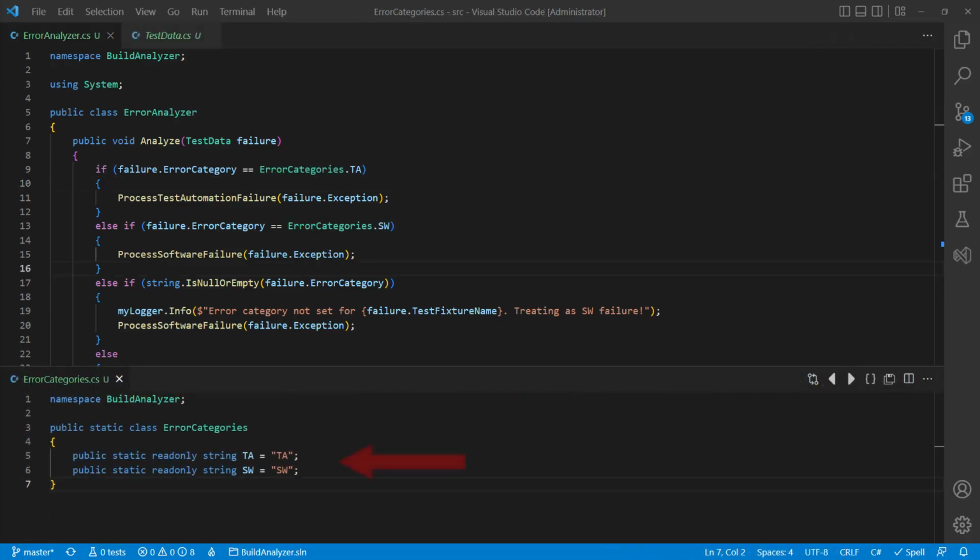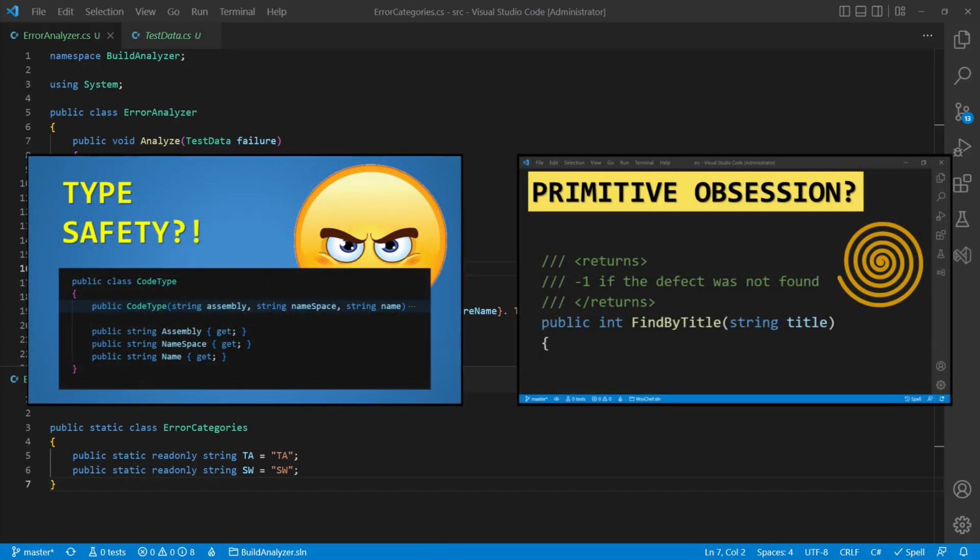One option would be to use string constants. This solves the problem of typos and also allows us to change the values later on easily. But still, this design is not very explicit, as we are effectively still dealing with strings, which isn't an optimal design choice, as I have already explained in these videos.